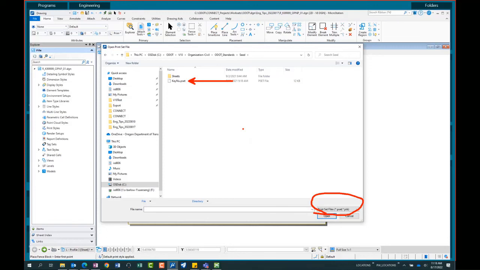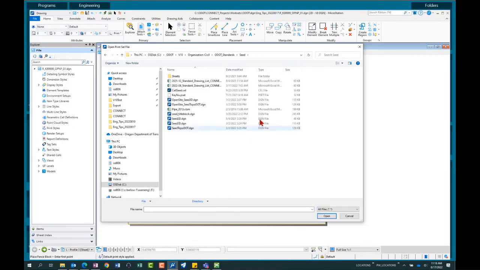So if you were external, wanting to not work in ProjectWise, but use the V10 resources, this is probably the easiest way to find it. It's with our other seed files. What other seed files are there? Well, I'm going to change my filter to all files. There's a bunch, but that's where seed 2D lives, seed 3D lives. There's keynew.pset. I'm going to go ahead and open this one.